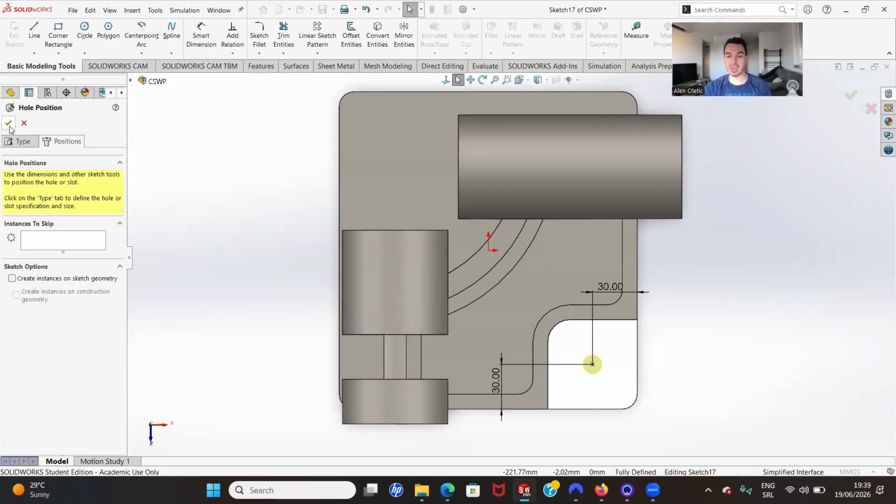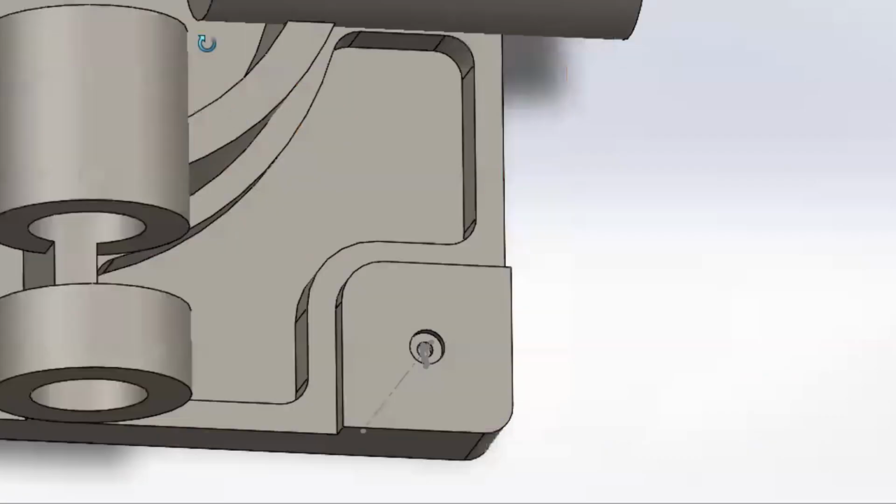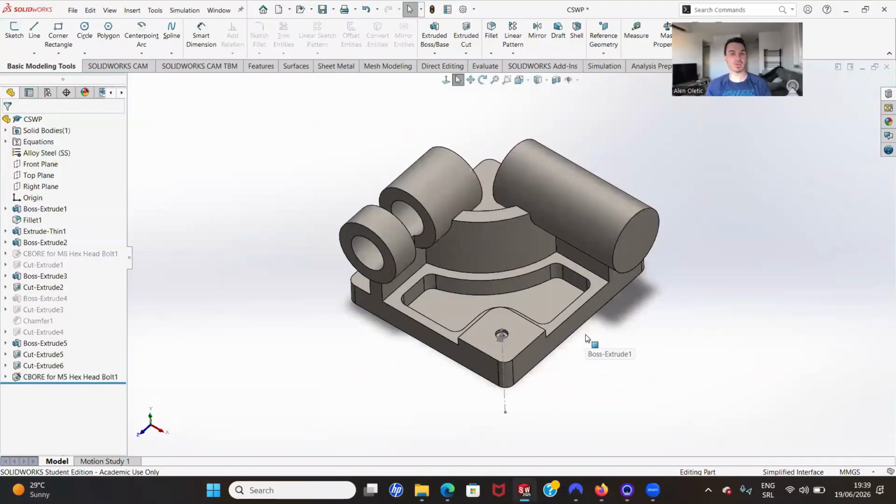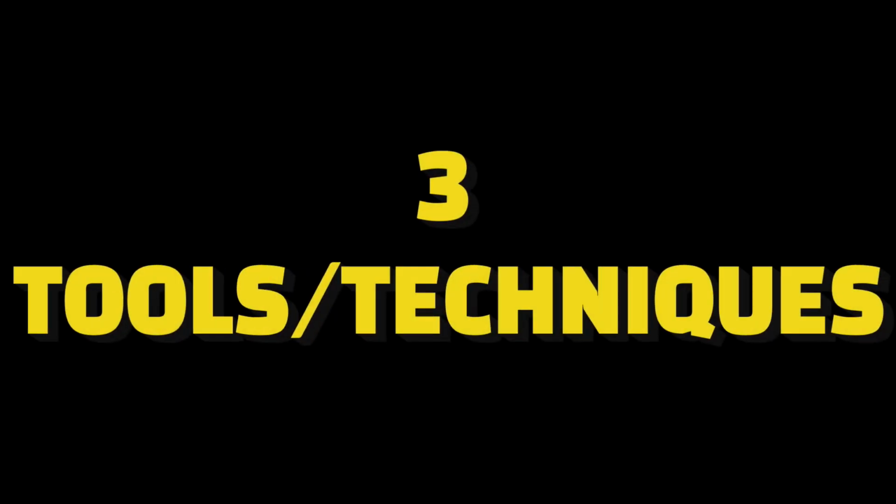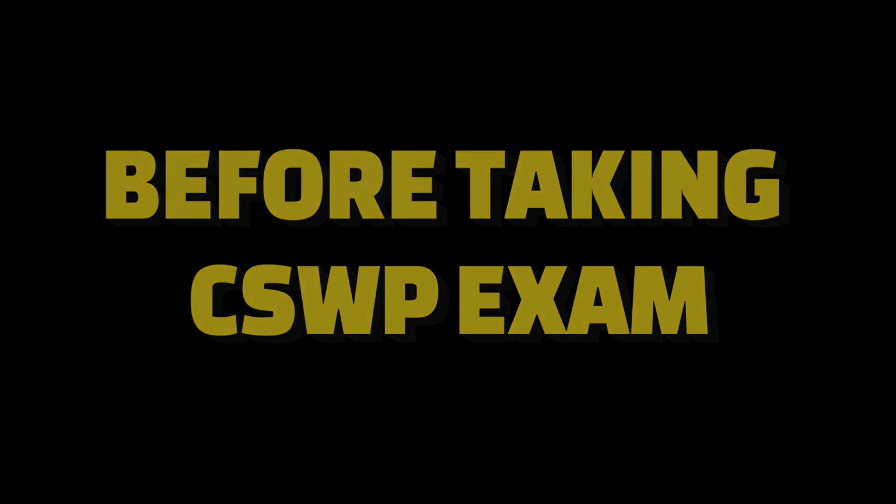We can click OK and we can click also OK here. And here we have our hole. So this is how you can quickly also create a hole instead of using revolve cut and extrude cut and creating sketches. So you can use hole wizard. So these are the 3 tools and techniques that you need to know before taking the CSWP exam, because they're going to save you a lot of time.